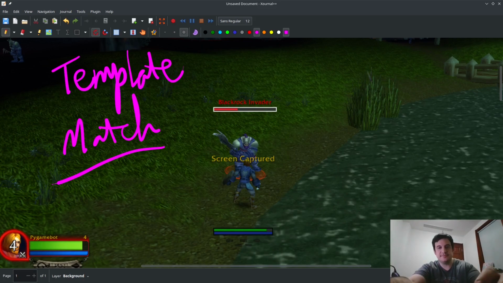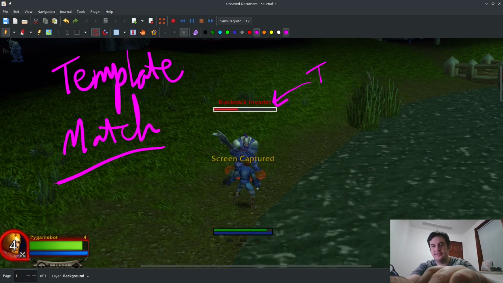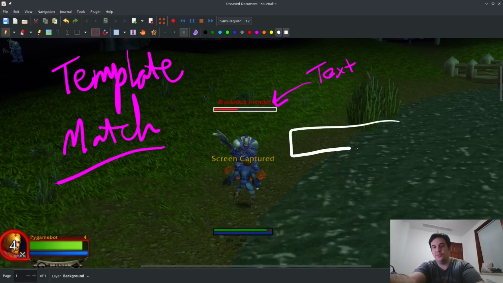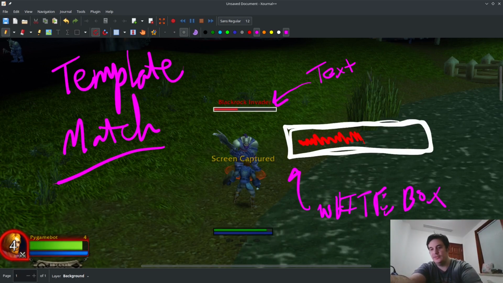But what we can do is, if you look at the health bar closely, it's actually composed of a couple of pieces. There's the text, obviously, and we can use that for our text recognition. There's the red part inside, or the yellow part, which represents the enemy's health. But what is always consistent is the white box part on the outside. So my idea is the white box can be used to represent the location of that enemy.